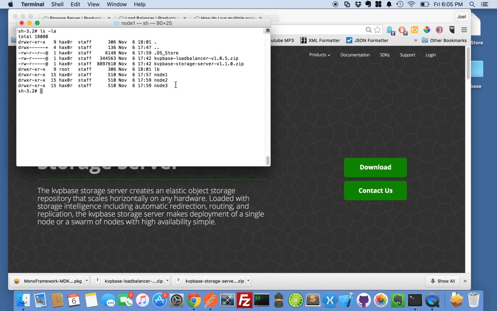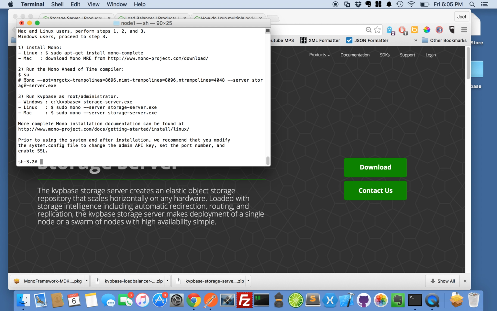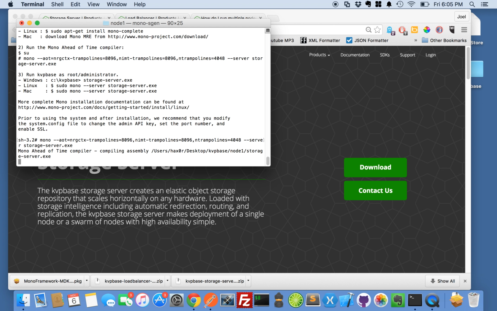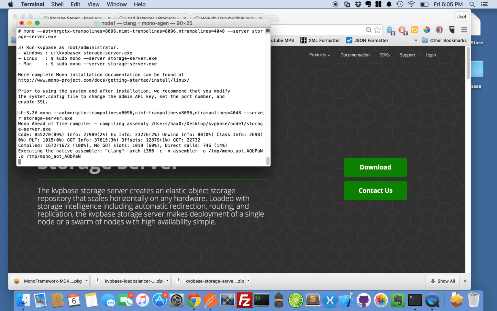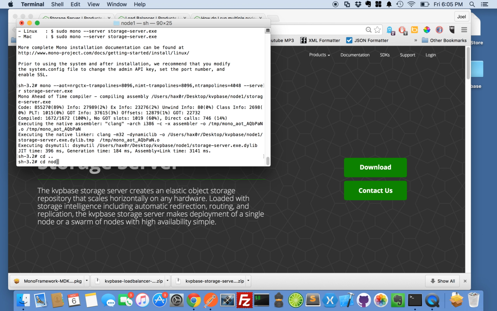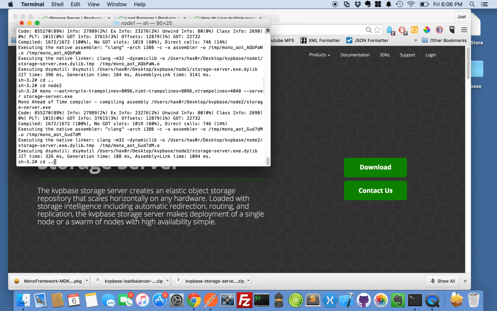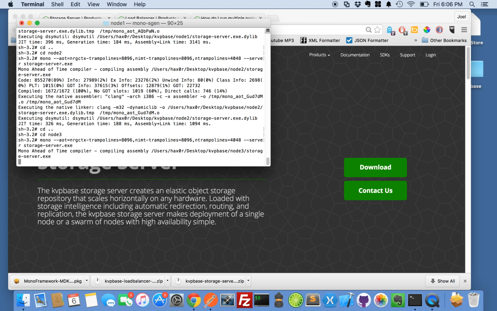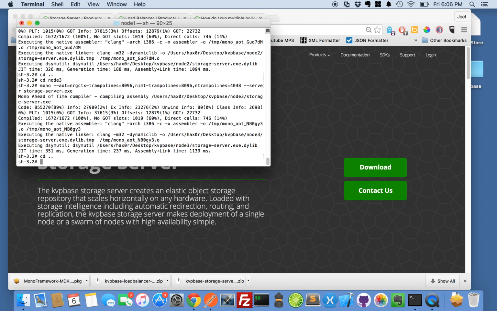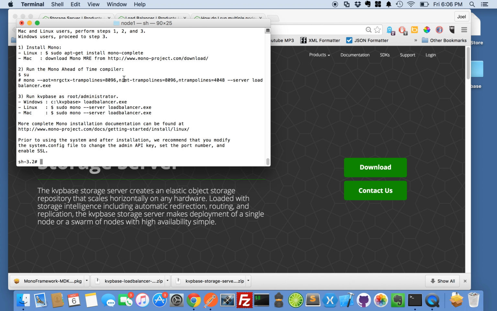So the first thing that we're going to do is go through the initial setup wizard on each of these. We're going to first run the Mono ahead of time compiler, and then we're going to run the setup script on each of the nodes. So we'll run the Mono AOT. Just did that on node 1, node 2, we'll do that on node 3 now. And we'll do that on the load balancer also.